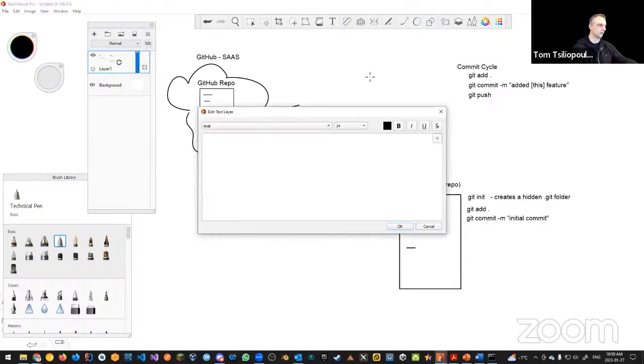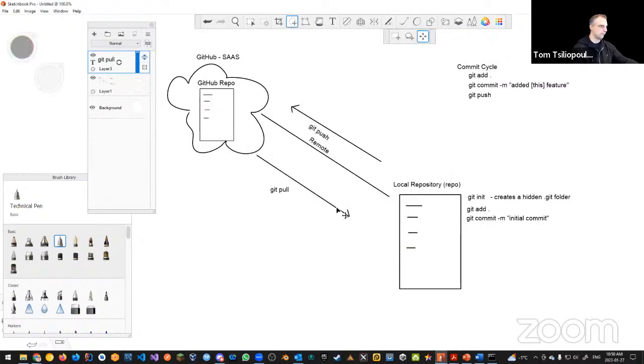All right, so that's how it works. So this is git pull. There's also a git fetch, which we're not going to cover right now. Git pull is going to pull down the changes from your GitHub repository to your local repository.